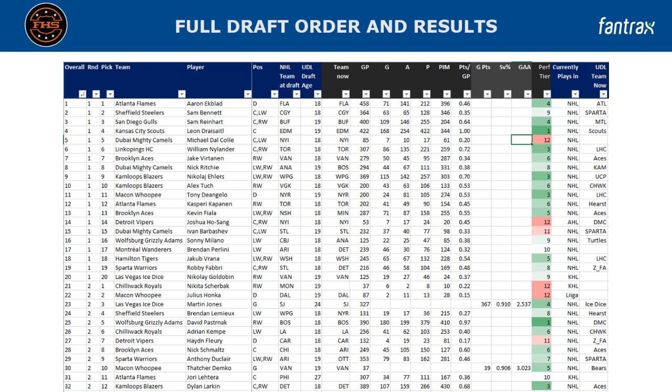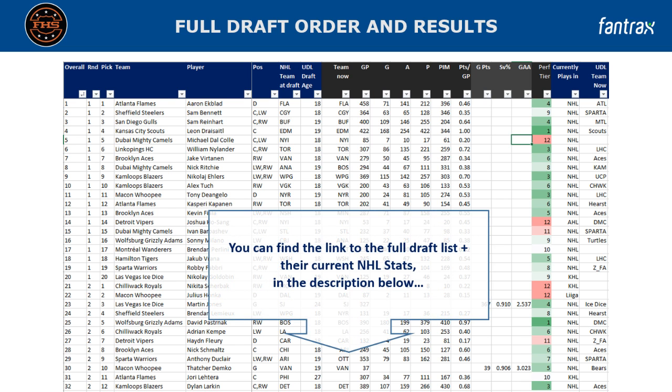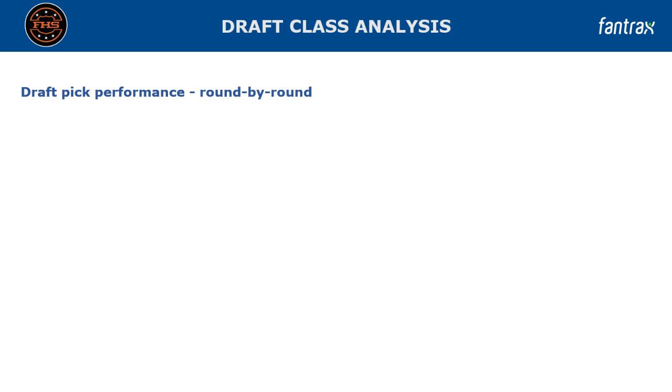And you can check out the full list. It will be linked in the description, and you can then slice and dice the whole draft list, and you see how you did, or how anyone else did, or how we failed. And with that said, we'll go into some overall draft class analysis.